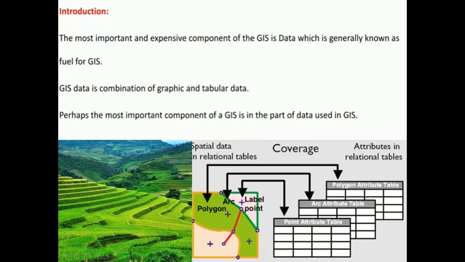What about tabular data? For example, here, how much area is covered by agriculture on the earth surface, how much is covered by forest, how much area is covered by the hilly area. That area, length, width, breadth, elevation, these values give the values of the particular geographic feature. That is called tabular data. Tabular data is nothing but attributes. It is also called attribute data related to geographic features.